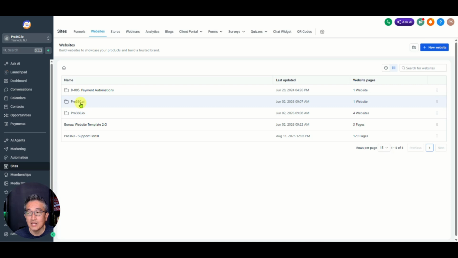I'm going to utilize this snapshot and utilize pro360.ai. So if you are utilizing this method, then of course you're going to go get your own website, and then follow along utilizing that website and getting this snapshot. And then we're going to connect the domain. I'm going to go through all of that.